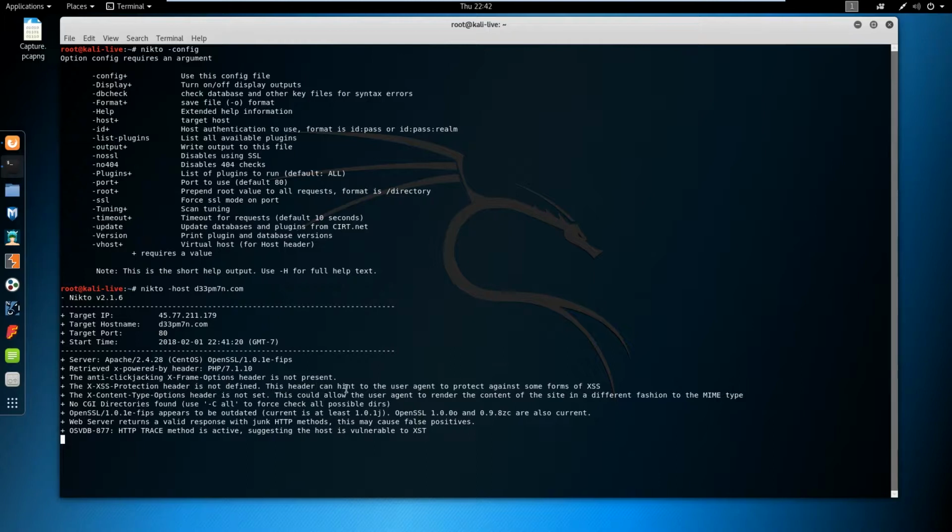So that could hint at the user agent. If it was there, then it might hint that I'm doing some form of protection against cross-site scripting attacks. Of course, I don't have any way for people to upload stuff to my site, so cross-site scripting is not going to work, especially since not very many people are looking at it anyways. So you're going to see that we might be able to use a user agent that allows us to render the content in a different fashion than the MIME type.